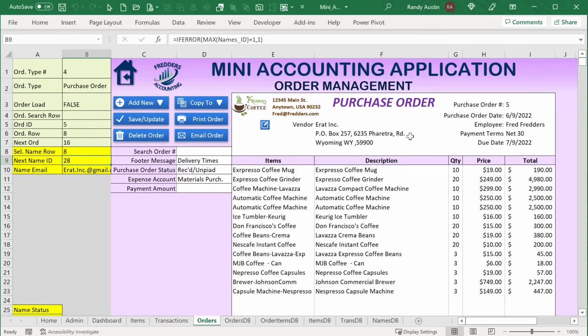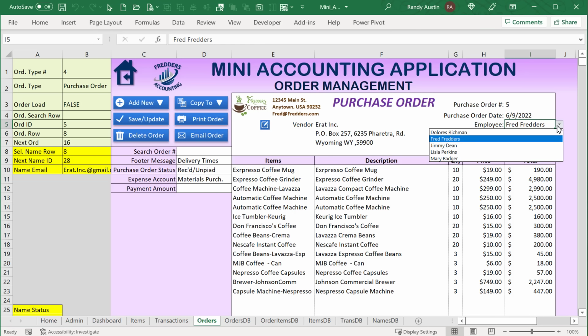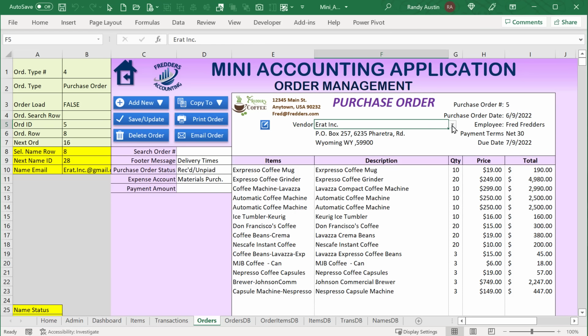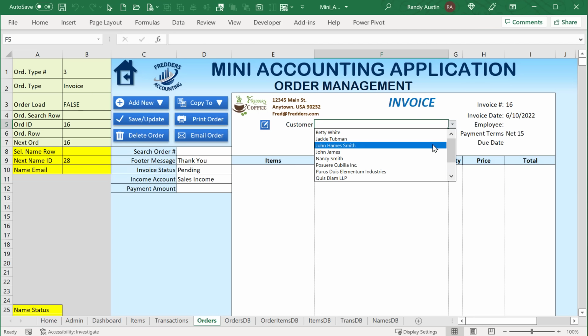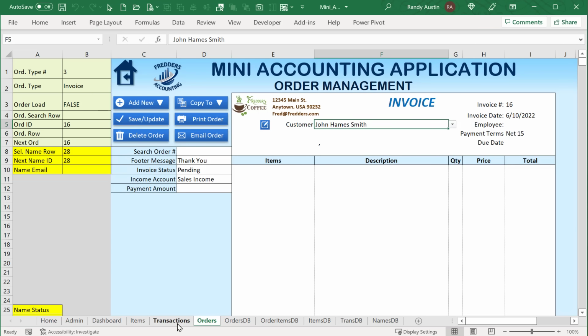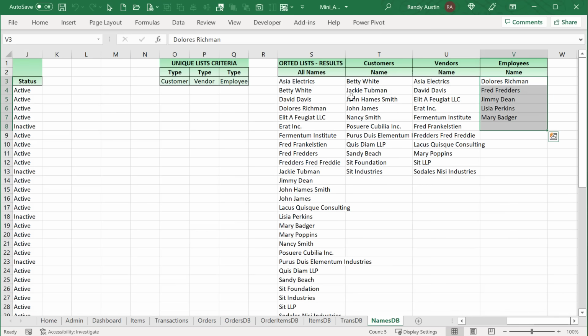So on our orders, of course, our employees are assigned here. So I need three different lists, right? Vendors for here, customers for invoices. So we need three different lists for that, and that's going to help us. So on our names database, we need to create a macro that's going to do that.